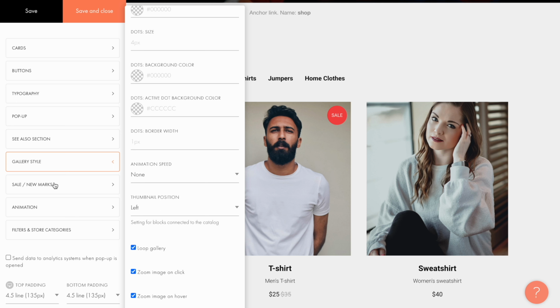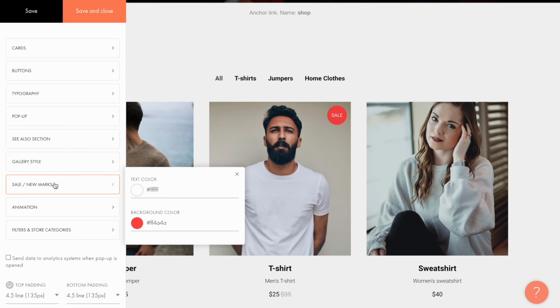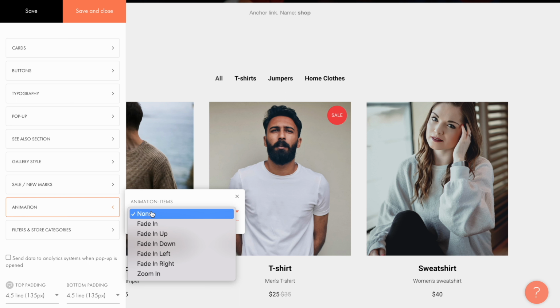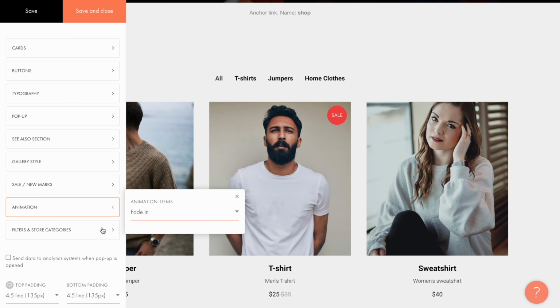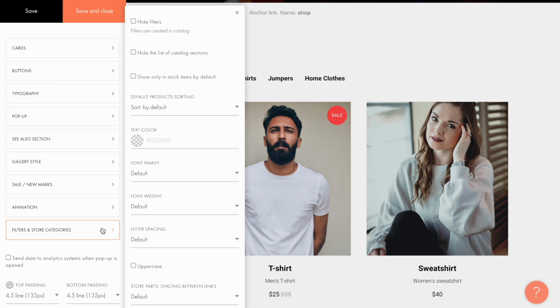You can customize the look of the round sale and new labels that are displayed next to the items. You can select the text and background colors here. In the Animation tab, you can select how the cards should appear on the page. The last tab is the Filters and Store Categories. You can change the look and configuration of filters and store categories here.